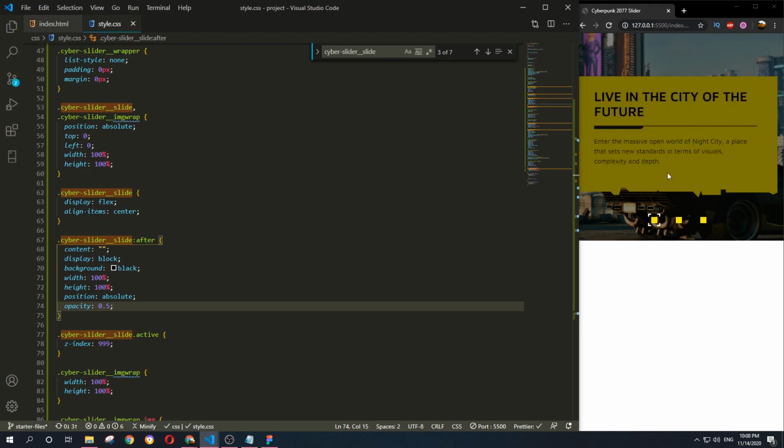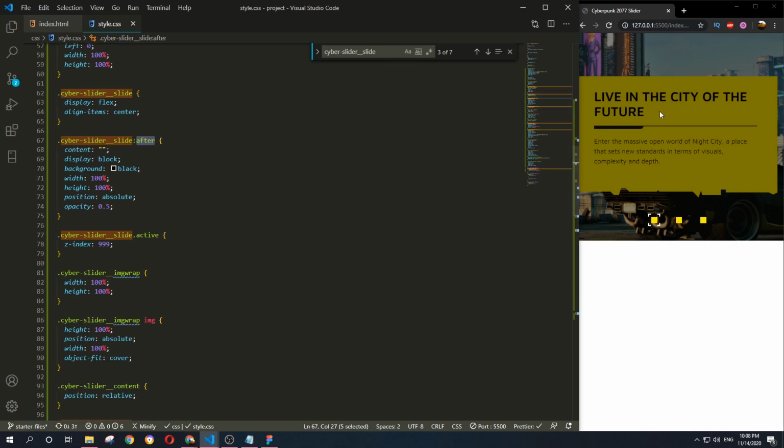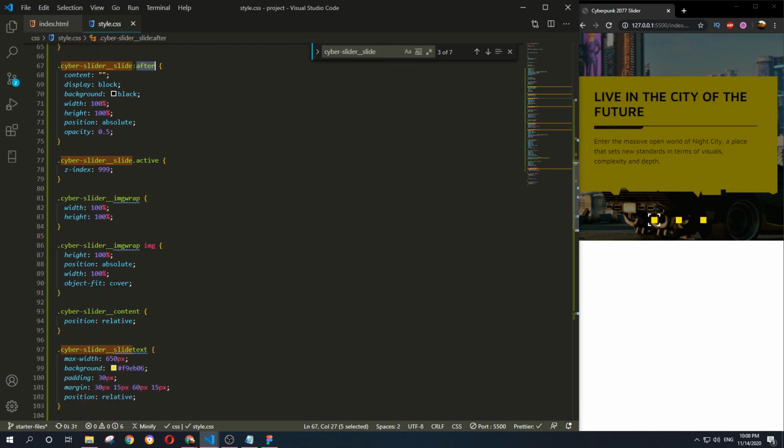So we get something like this. As you can see, the bullets are already at the top. That's because the Z index of the bullets is 999, which is higher than the Z index of this before, or sorry, this after element. And now let's just make sure that the rest of the content is on top, specifically this text.